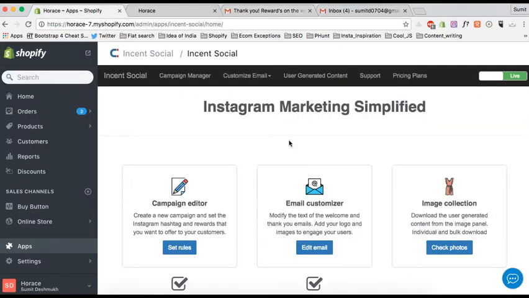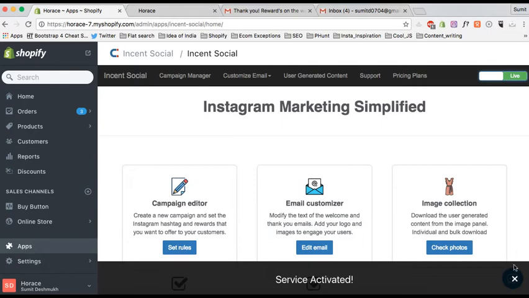The homepage shows that the setup is complete and the service gets automatically activated. I can manually disable it or activate it as I wish.